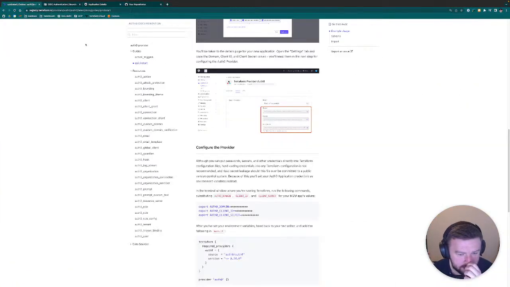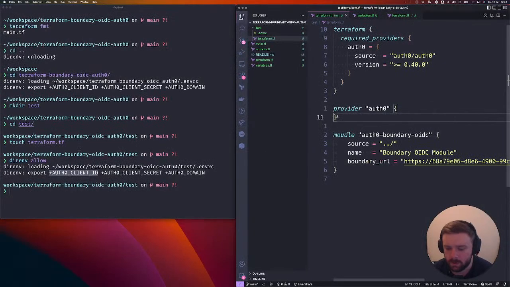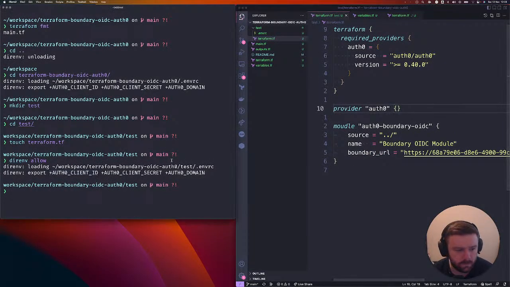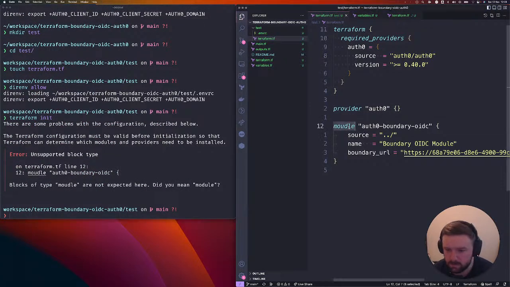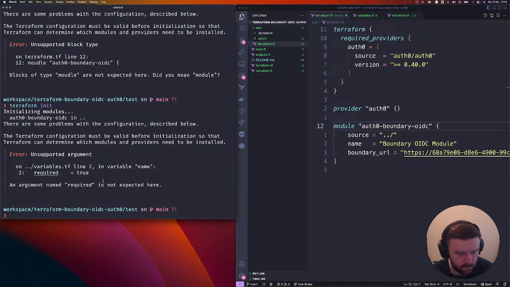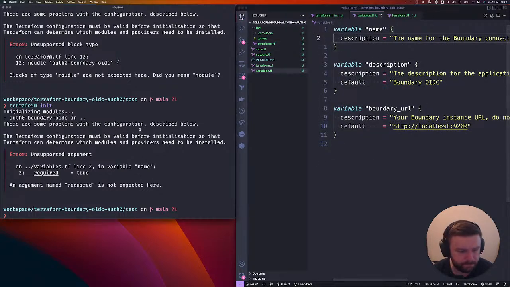If we go back to the quick start documentation, it says, so we can just specify a blank auth0 provider, and as long as we've got these 3 variables set into our shell, we can just run terraform. So let's give that a go. So let's just run a terraform init, and it would help if I spell module right. Okay, required true. Required is not an argument expected here. Okay, I didn't think. Let's get rid of that.